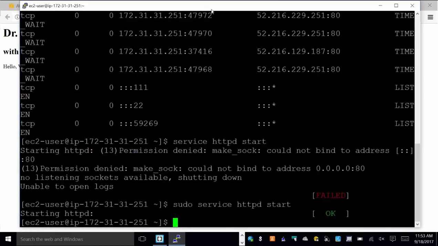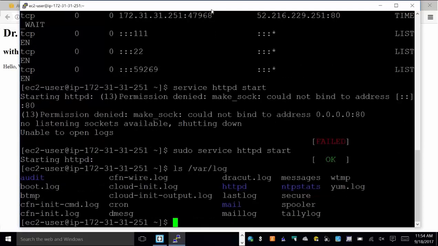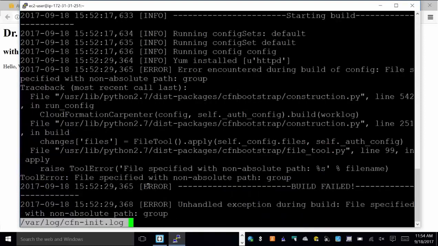What exactly is happening? Again, we can check the logs under /var/log. If I come to the logs, I see a couple of things. Notice there's cloud-init logs, and really importantly this one here, cfn-init.log. So let's take a look at that. Okay, right off the bat, error: error encountered during build of config file, file specified with non-absolute path group.